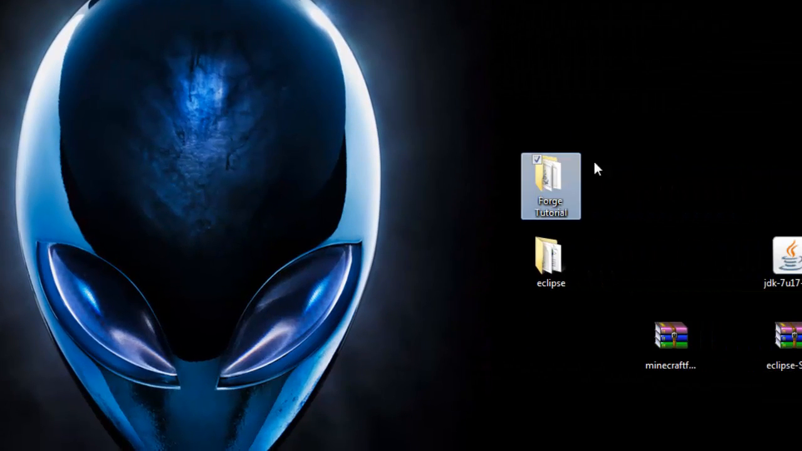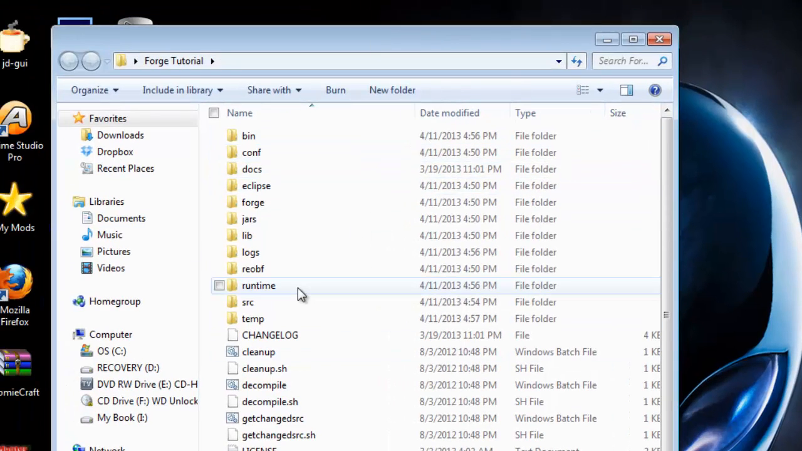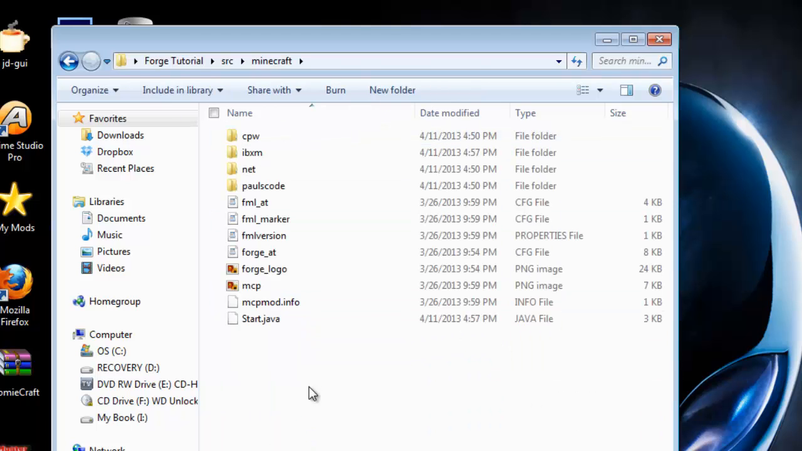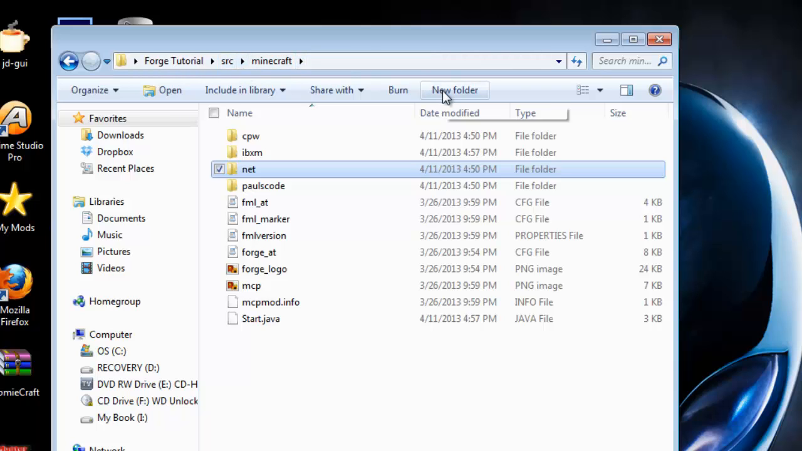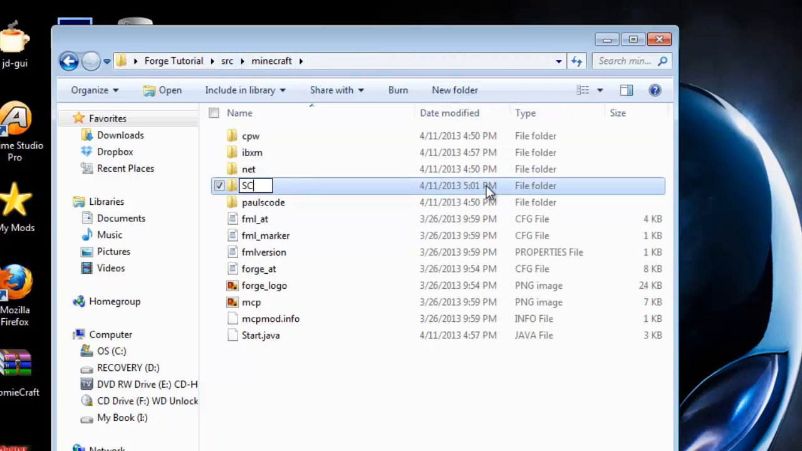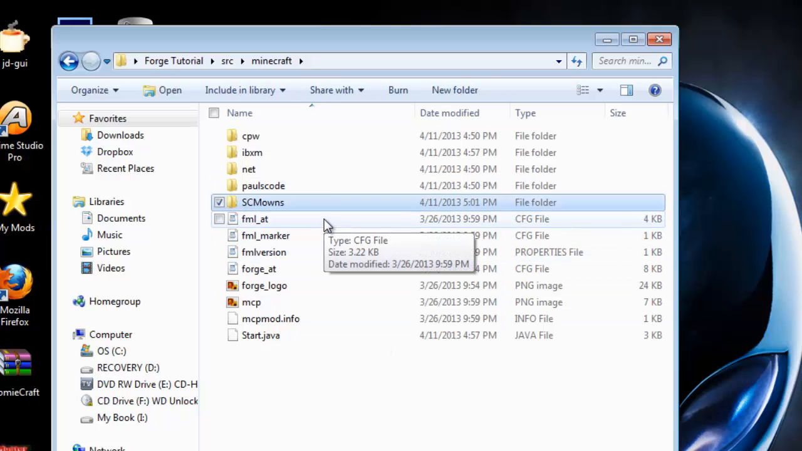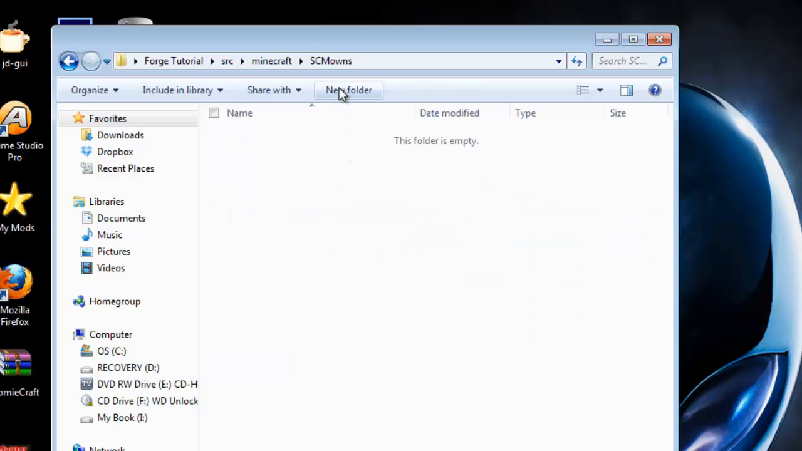I'm going to go into my Forge tutorial. Once you have installed Forge, it should have decompiled and added in all of these new folders. Here's source. This is where we're going to go. Locate your source folder in your moddings folder. Go into the source. Go here to Minecraft, and right here says net. This is where your Minecraft source is. But we're going to make a new folder in our Minecraft source. I'm going to call mine SCMowns. You could call yours by your first name if you really want to, because this is your very own mod. So I'm going to name mine SCMowns. I'm going to click in there and make another folder in here.